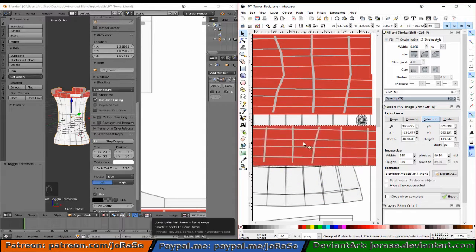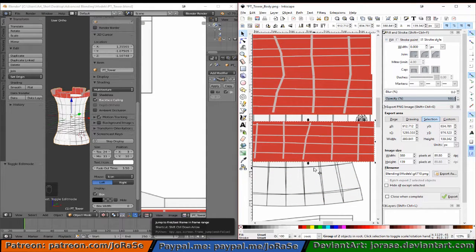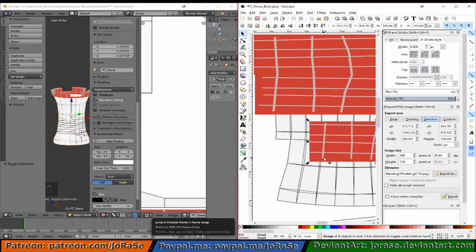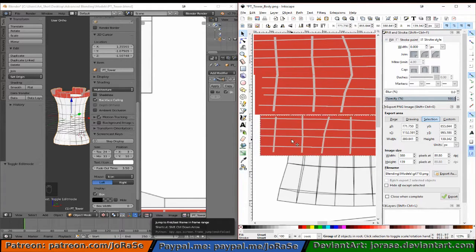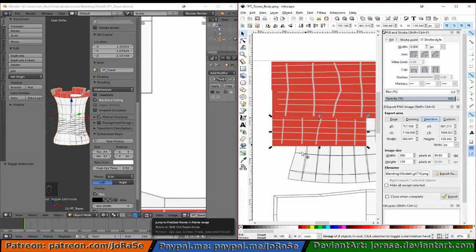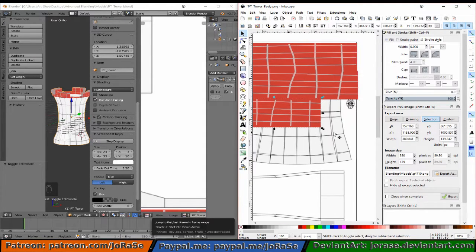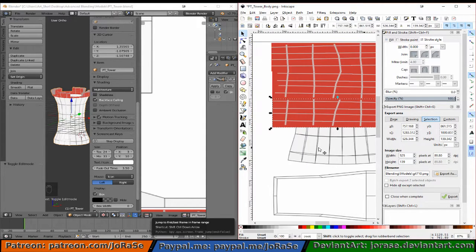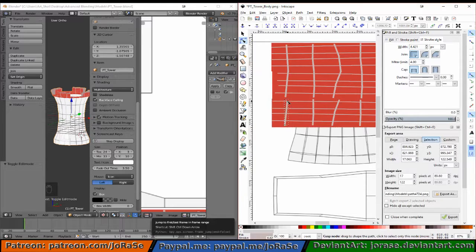So we're just going to move these pieces up to where they connect with each other, and pull them out like so. And then just pull the individual lines up and around.